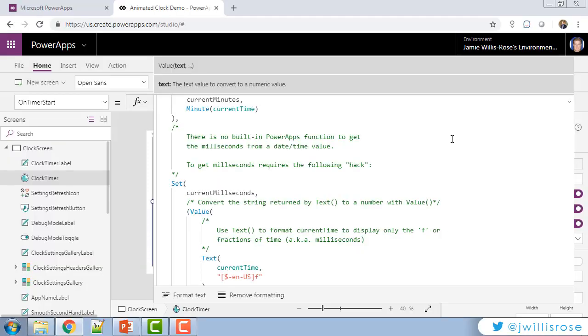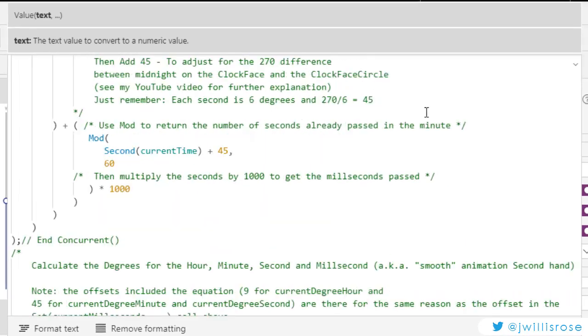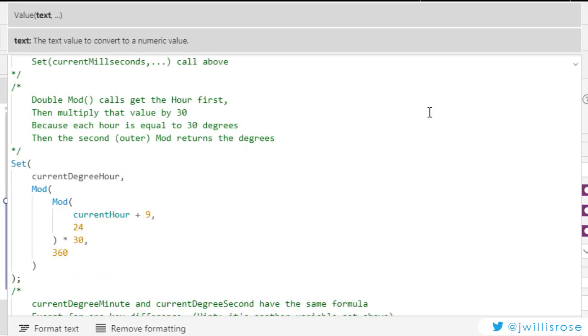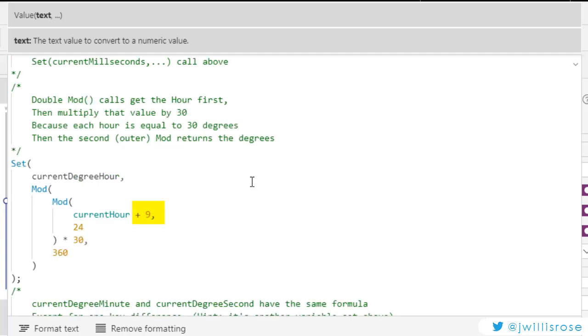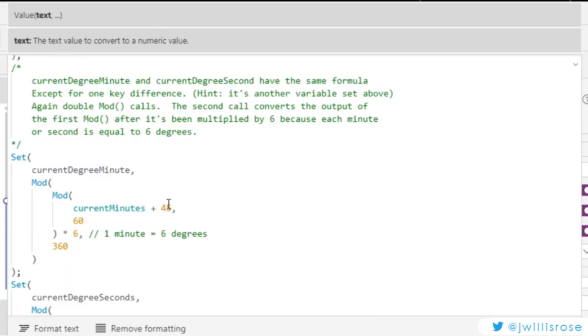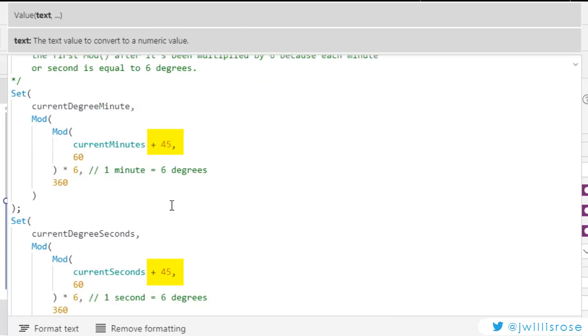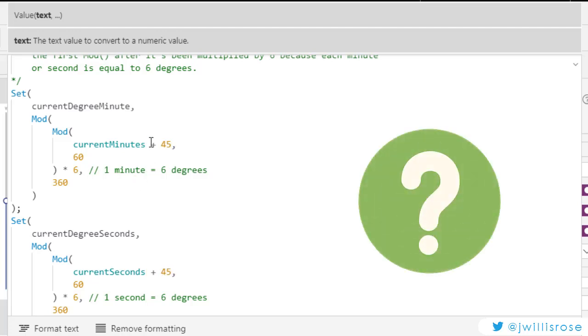Now that we have the current hour, minutes, seconds, and milliseconds, we can continue to the next group of functions. So here we set the degrees again using the familiar mod function. Note that the current degree hour has a +9, and then the current degree minute and current degree seconds both have plus 45. Any guesses why?